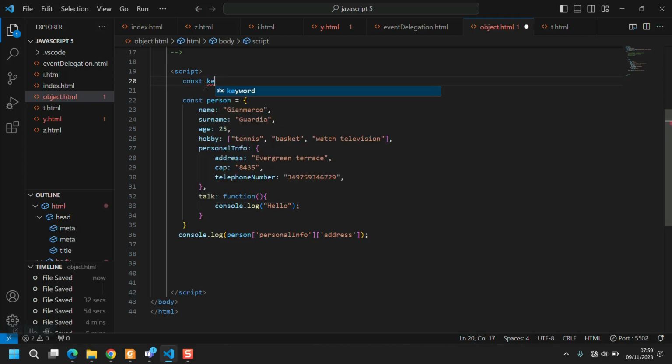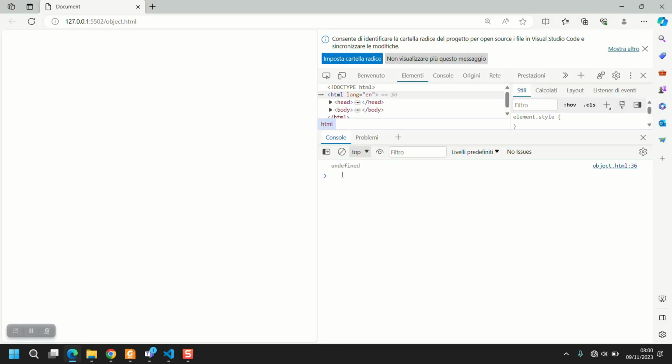If I declare a variable called key1, I call it key1 because key is not a really good name, and the key value is age. Okay. So now if I come here and console.log key1, what is it doing? It says undefined.